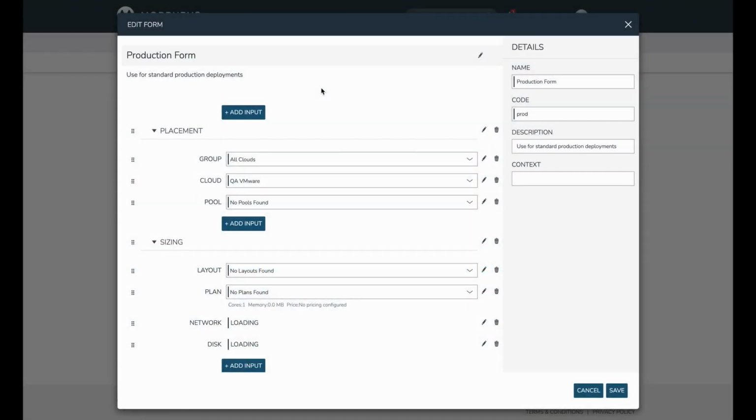Today we're taking a look at Morpheus Forms. Forms is a feature available in Morpheus version 6.1.0 and higher, and it's designed to make the creation of catalog items simpler, while also allowing for more complex configurations such as multi-disk deployments, more customizable network layouts, and more.